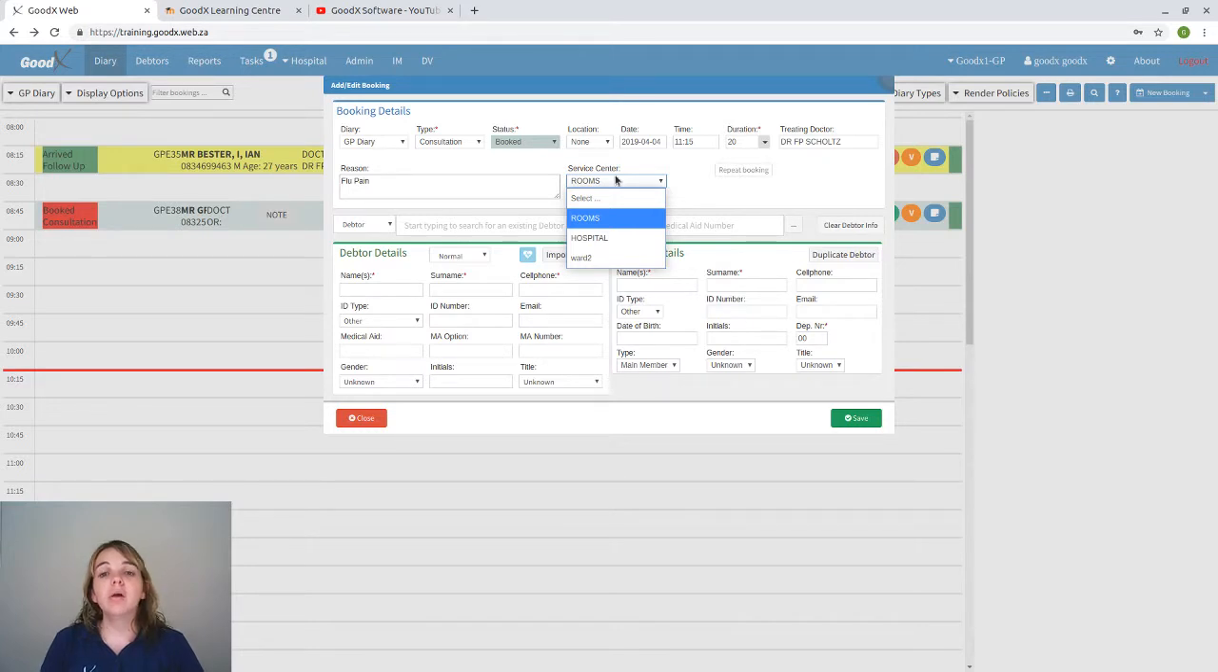Now, the system doesn't tell you, but this also goes through to the medical aid. If it comes to the medical aid and you chose a hospital, but this procedure is only allowed in the rooms, the medical aid is going to decline the claim.